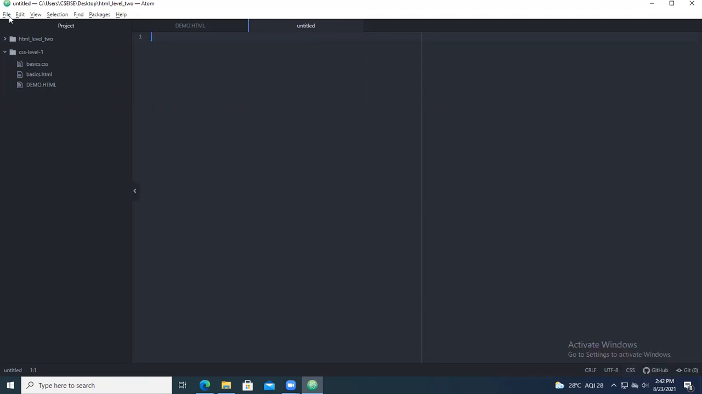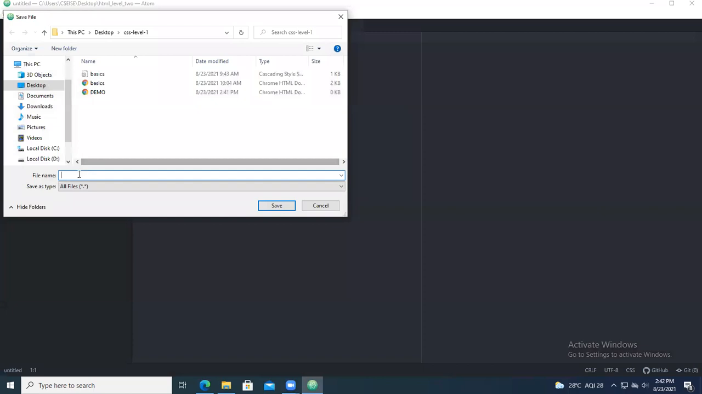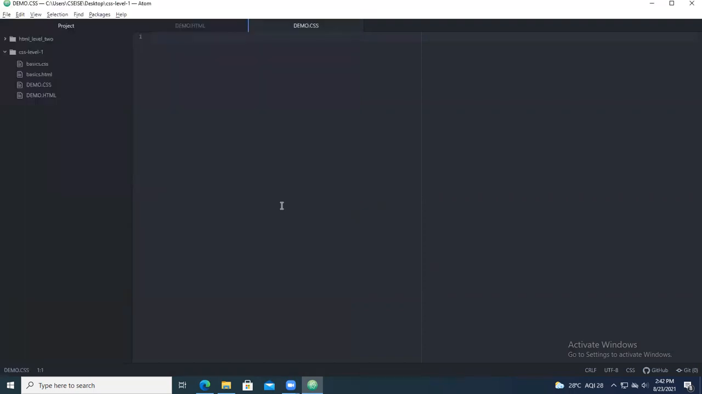Okay, so now you go to File and go for the content save. In that you give it as demo.css. So demo.css is the file name, click on save. Okay, so now you have got demo.html as well as demo.css. So now I will take some of the contents.